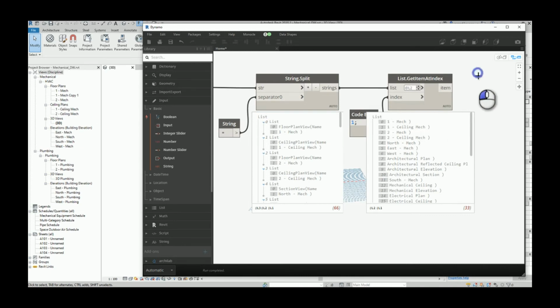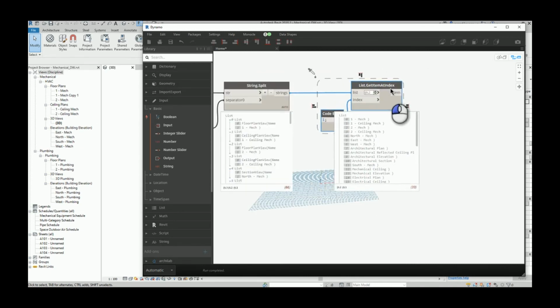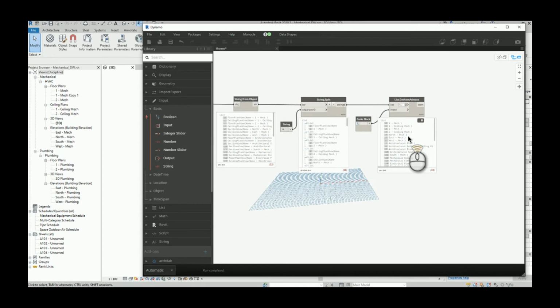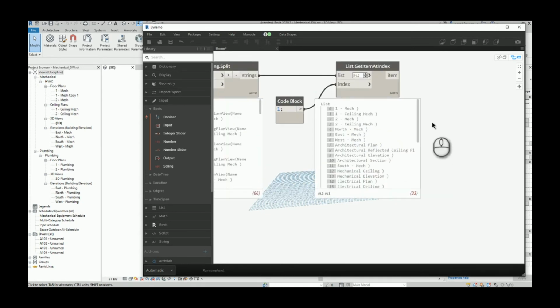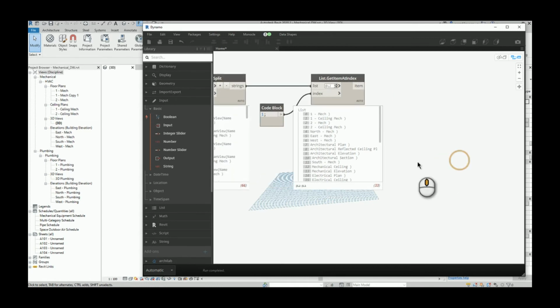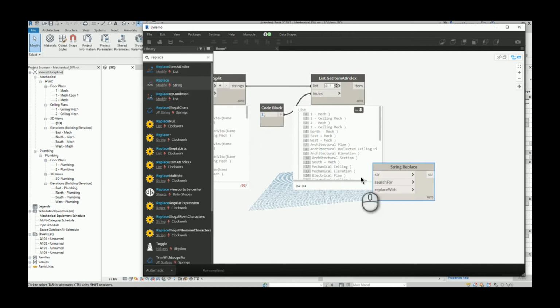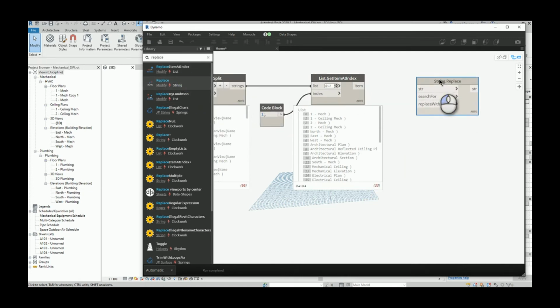I will just move those nodes a little bit. And finally, we said that we also want to delete this closed bracket. And again, we can use either that split option and perform this again, or we can use that replace node. So if we type replace, we'll find modify strings, replace. So now we need to connect the string. That is okay. We need to tell this node what to search.